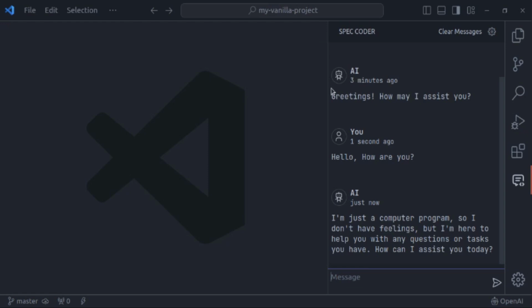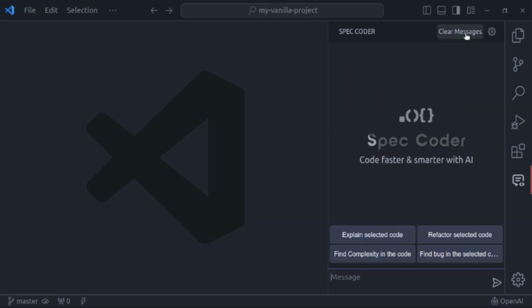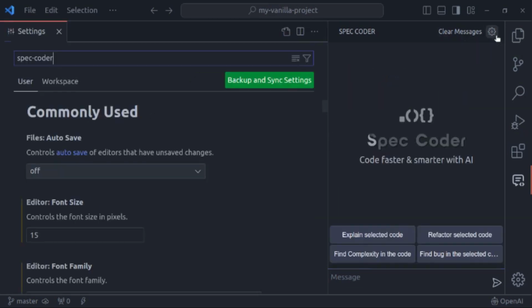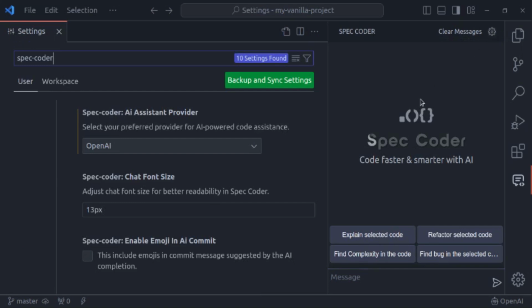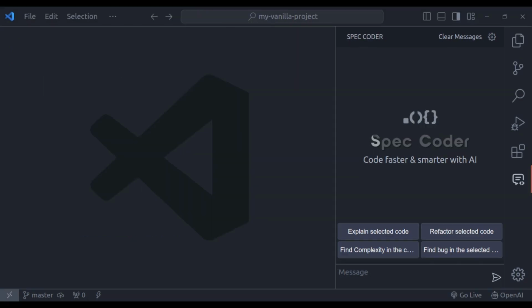Let's close this. Now right here we can clear messages, and we have this gear icon to open settings. We have a few more settings. We will look into this in a moment. First, let's explore its features. So let's close this. So the very first feature that we have already seen is this AI chat.